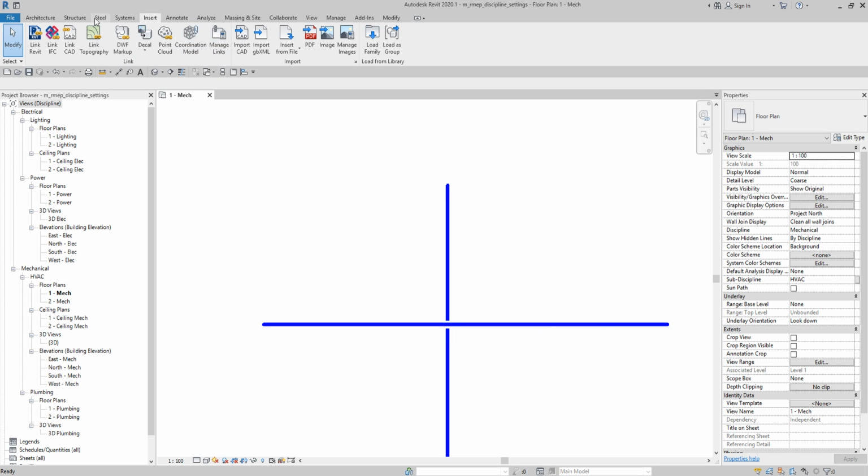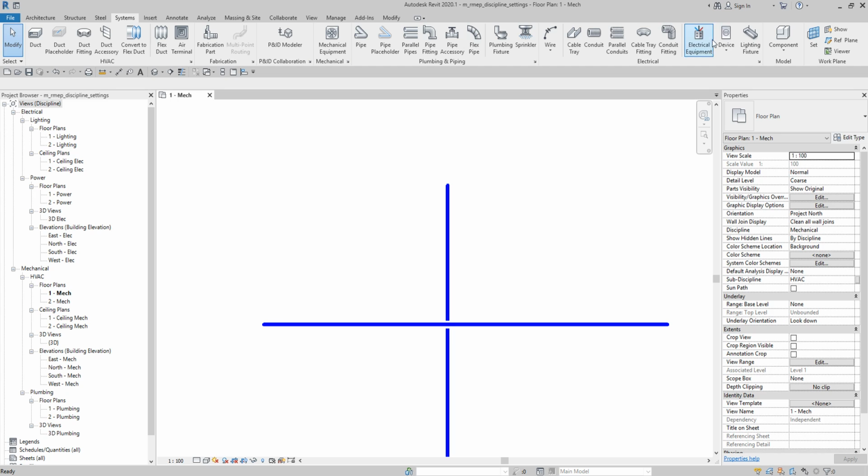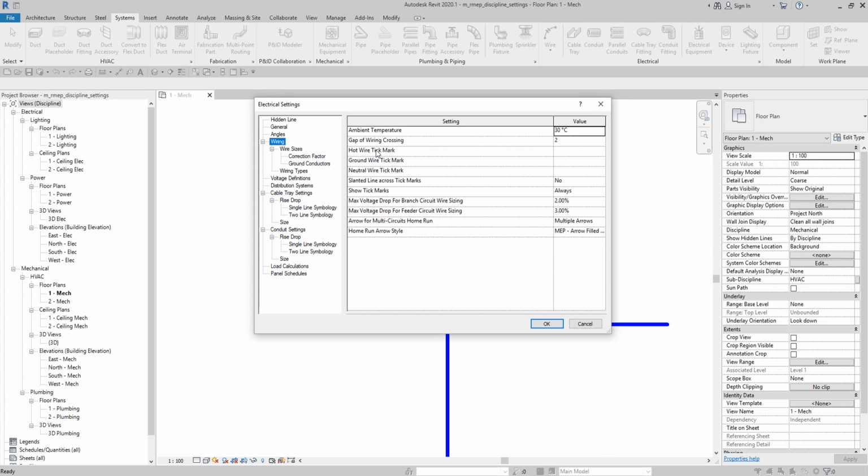Now, going back to my Systems tab, I go to the electrical settings here. Let's say for the hot wire, I want to load here the hook wire tick mark. And then for the ground, I'm going to select long wire, as well as for the neutral. Okay, so basically you can do this. So you can add family types for the tick mark.